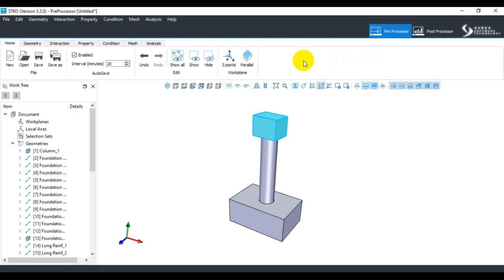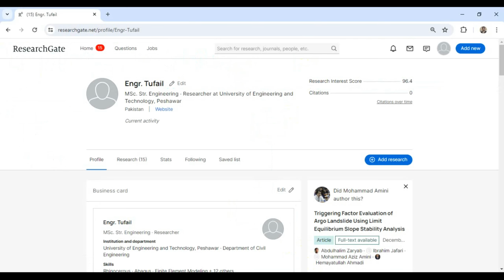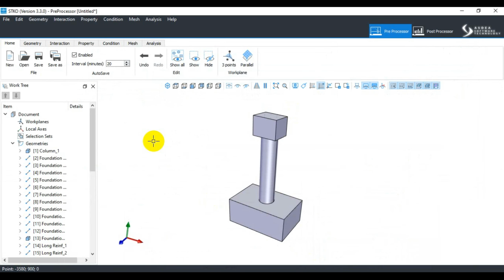So, STKO is an advanced graphical user interface designed specifically for OpenSees, and it provides an easier and more intuitive way to interact with OpenSees. It's a powerful but complex software for structural analysis if you are trying to start it. In the beginning it is very complex, but as soon as you start learning the software, it becomes very easy to understand.